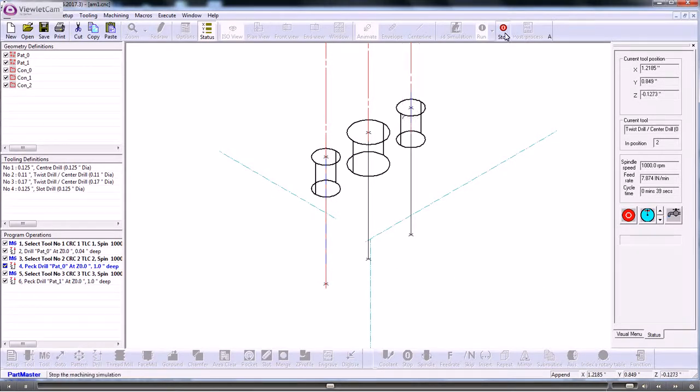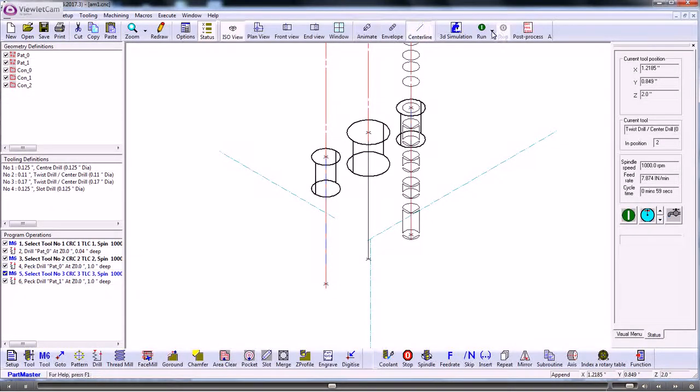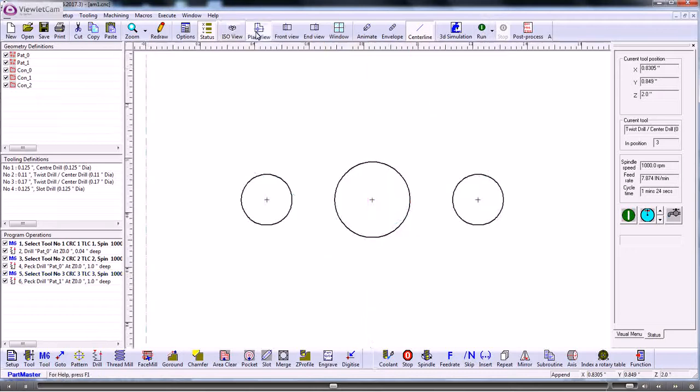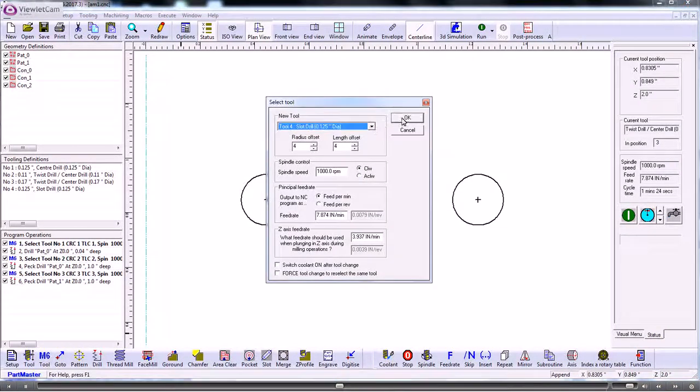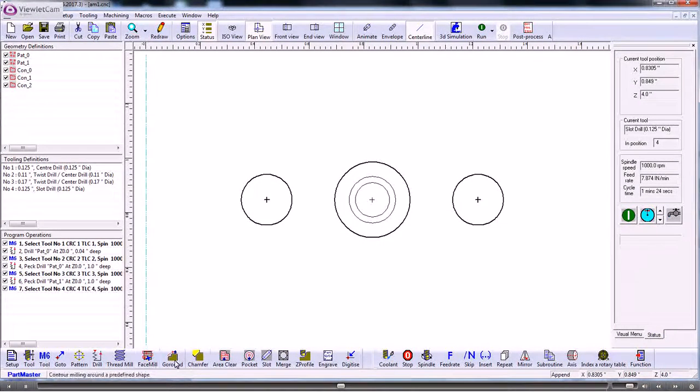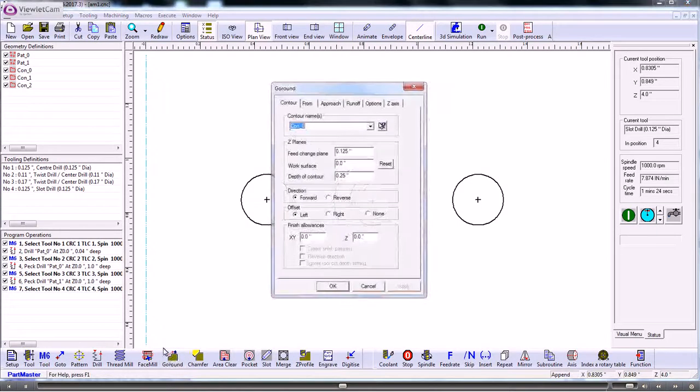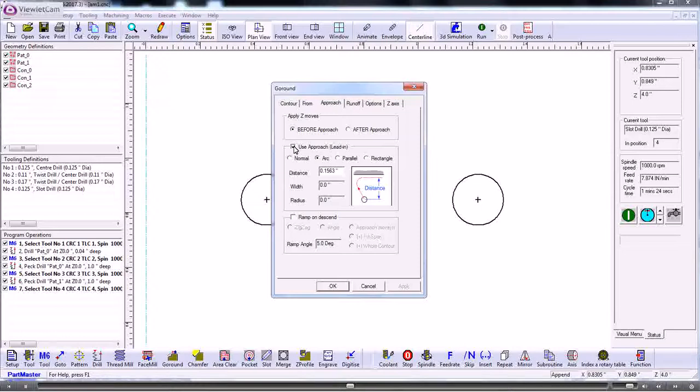Okay, so if we just stop that. Okay, so let's go back into plan view. So now we can do the counter boring of those holes. So let's select the slot drill, and we'll use the go round command. We don't need to use area clearance because the size of the tool will clear that out in a single swipe through anyway.